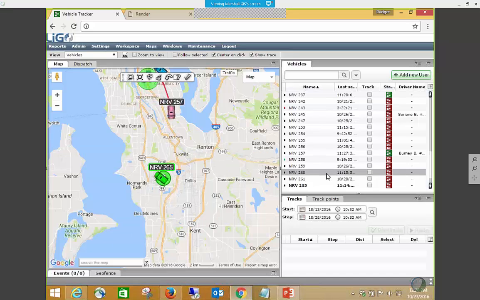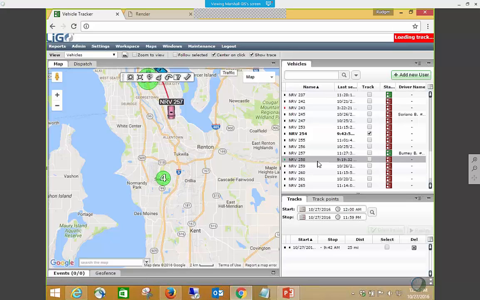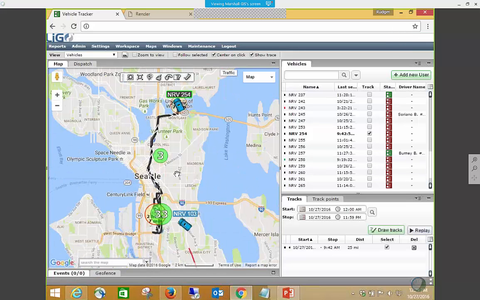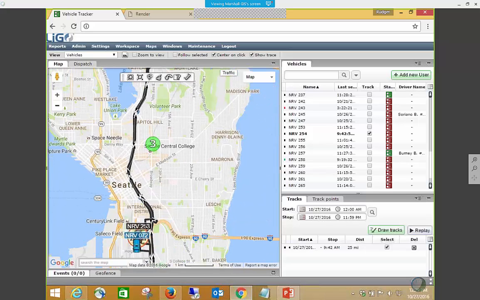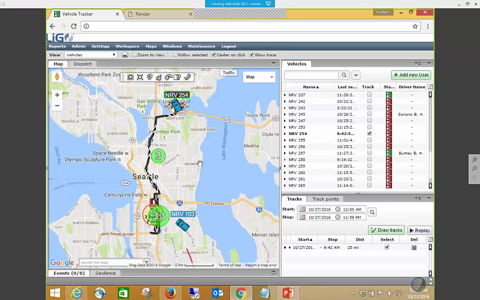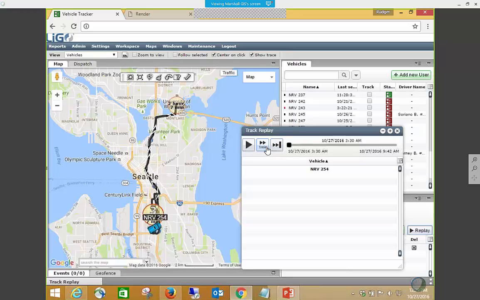The other thing is that you can view historical tracks of these. So I can right-click and, for example, draw today's track and get a view of that track for the day, seeing where they went. It's a different type of reporting, but it's reporting in that you want to see where the vehicle went. And you can view, for example, the replay option to see exactly where the vehicle has driven.